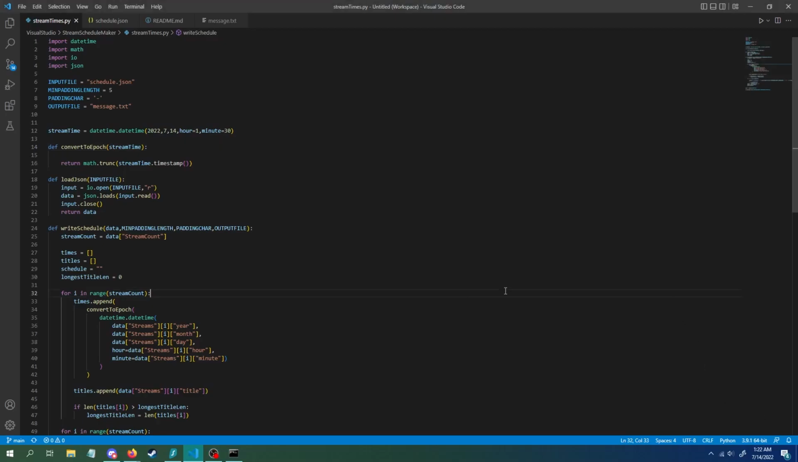Hello, I wrote a Python program to auto-generate stream schedule announcements for Discord. Something you can do with Discord is if you give it the Unix epoch time, you can actually have it print out the time in whatever the user's local time zone is. Obviously, converting to epoch time can get kind of tricky, and that's why I wrote this Python program, so it'll do all of that automatically for you.